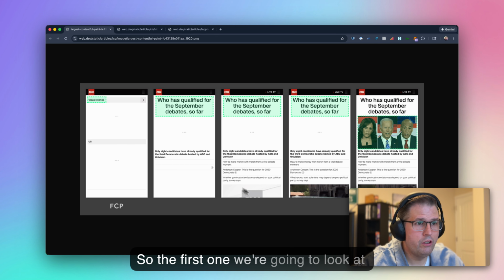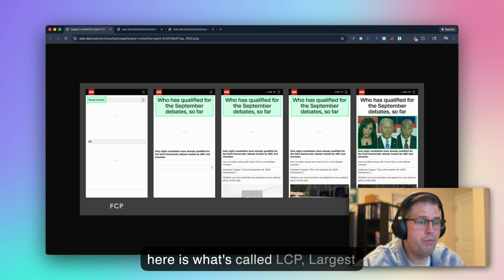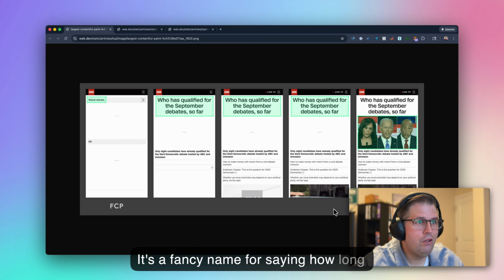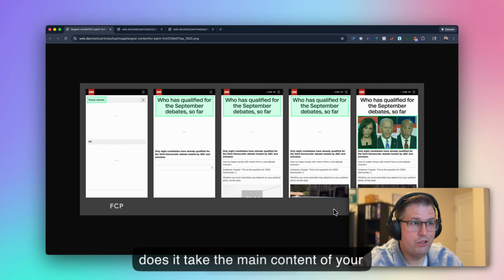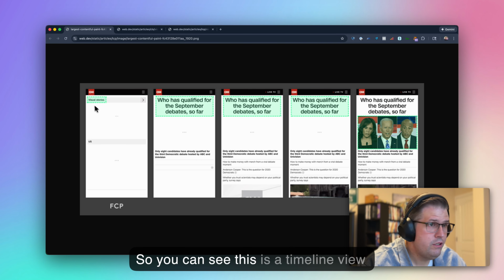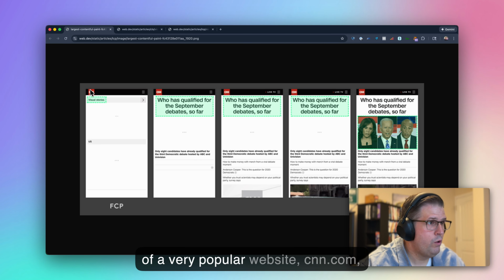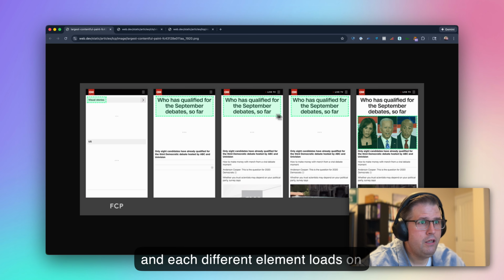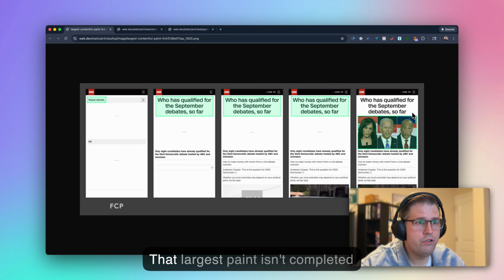So the first one we're going to look at here is what's called LCP, Largest Contentful Paint. It's a fancy name for saying how long does it take the main content of your page to load. So you can see this is a timeline view of a very popular website, CNN.com, and each different element loads on the page, but LCP is not completed. That largest paint isn't completed until this main hero image is loaded.